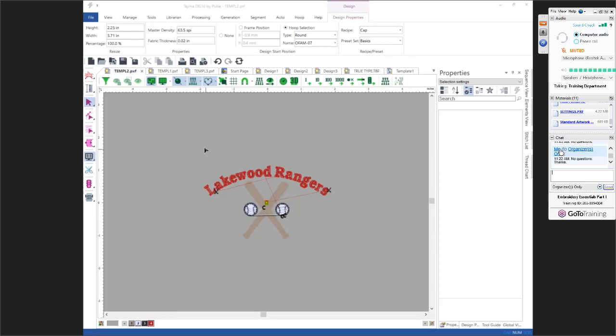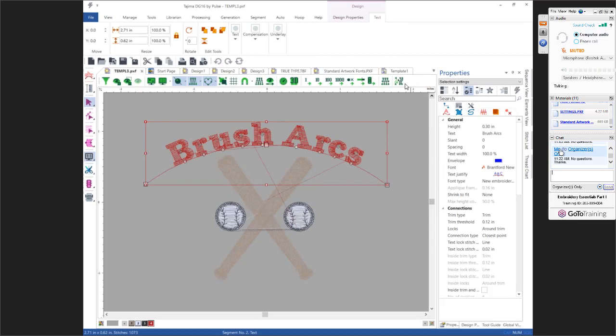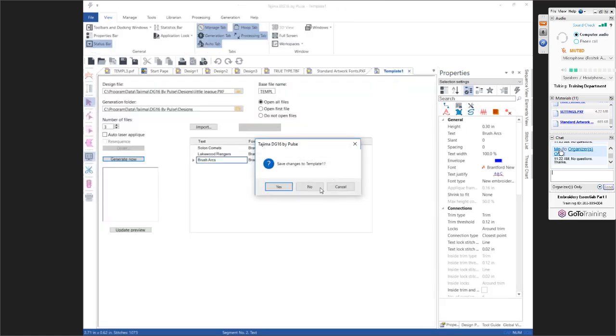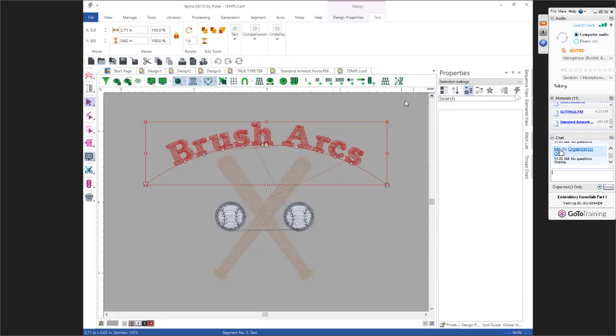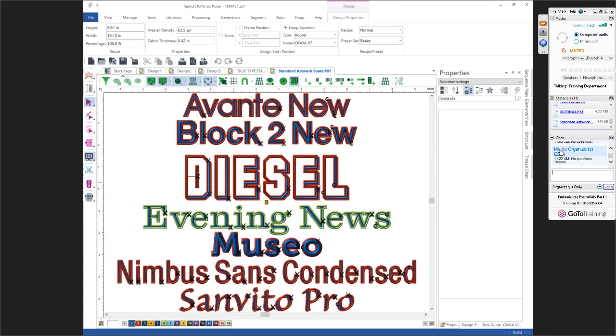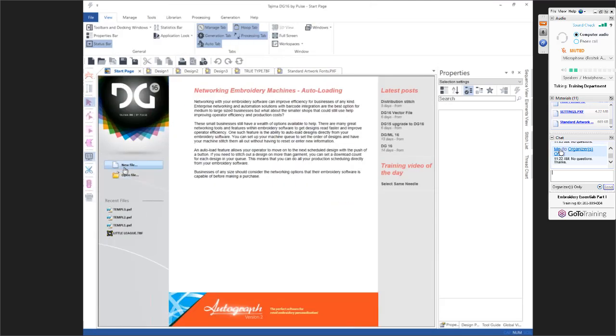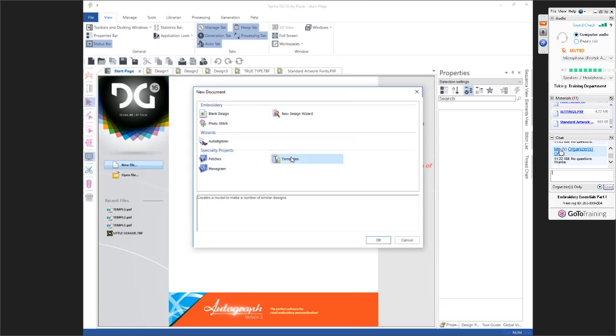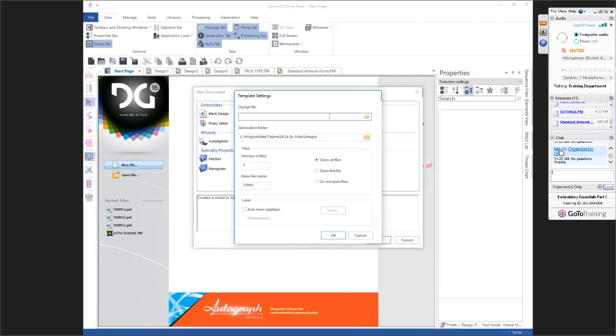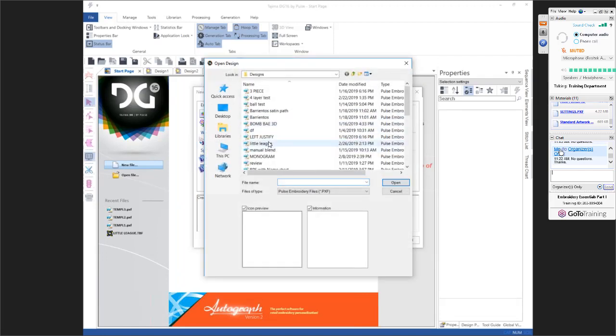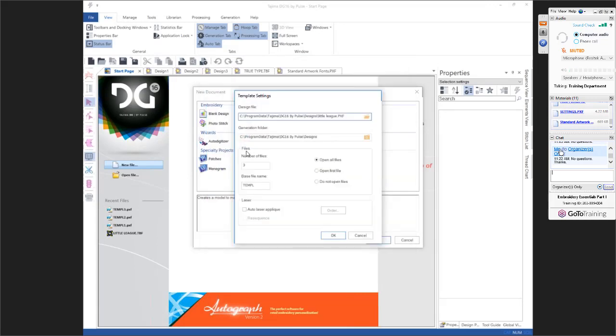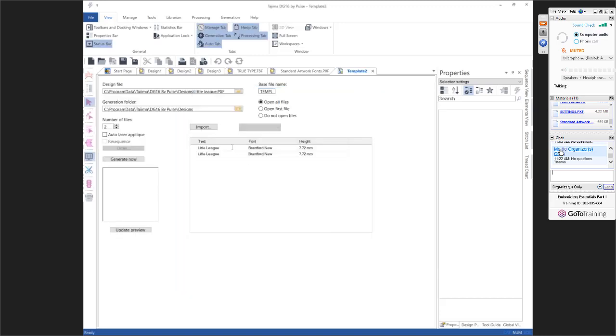As far as how did we start the template? Absolutely. Let's go ahead and close these. So I went over here to my start page. I went to a new file and I selected templates from the special projects. I went in and selected my Little League design. And it asked me how many files I want to make. Maybe I only want to make 2. You can put in whatever number you want. Then you can come in here and highlight this and change it.